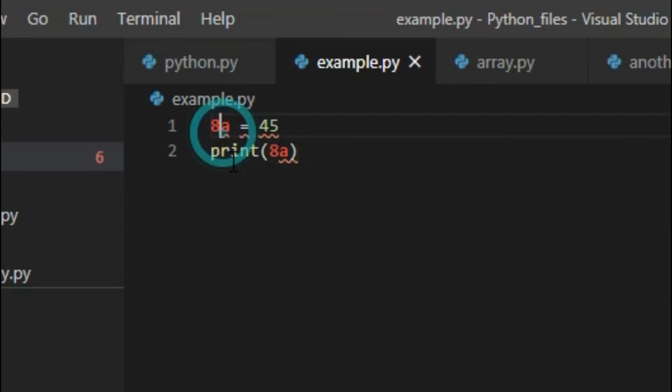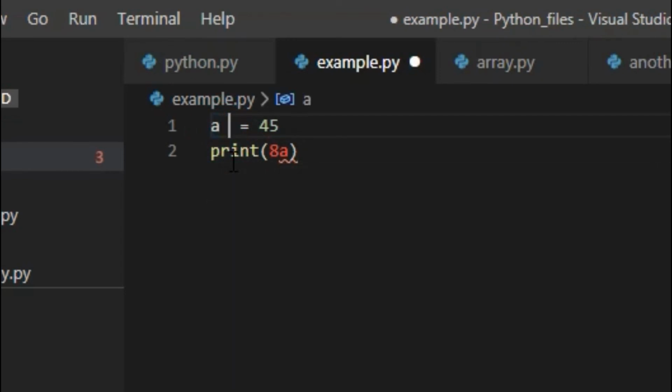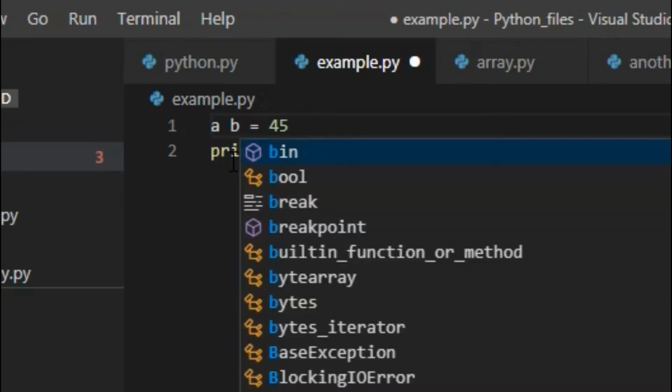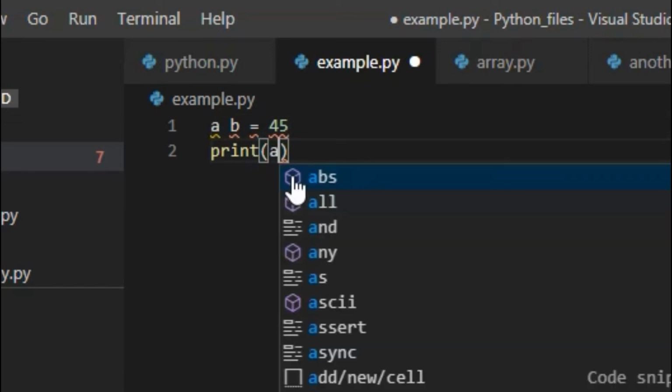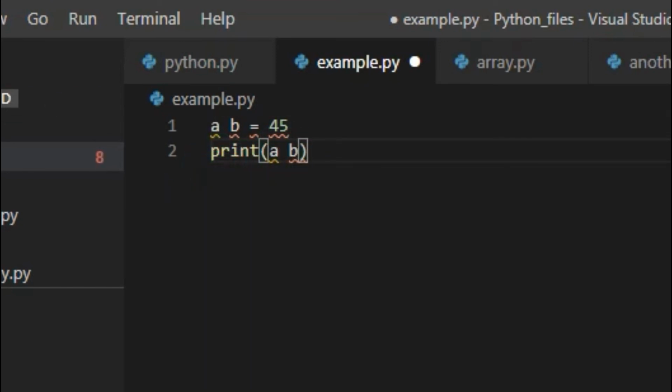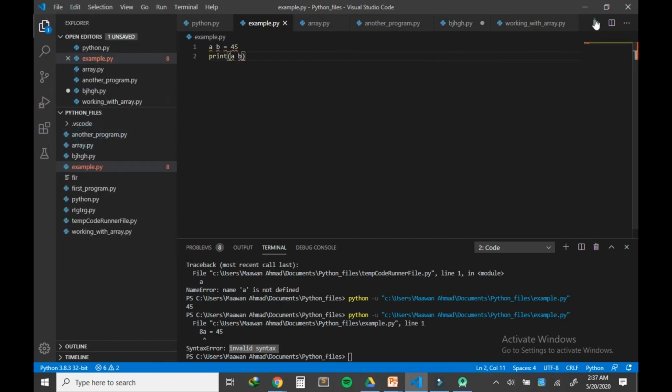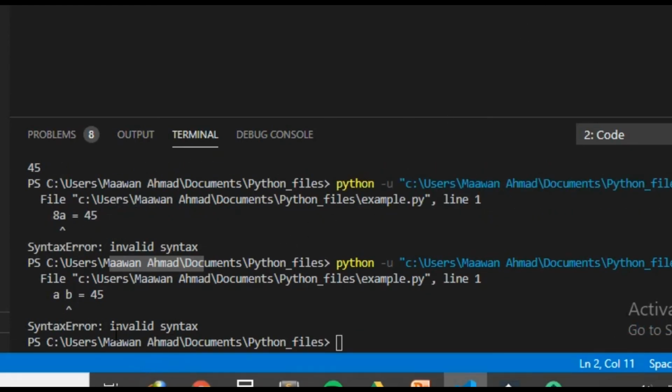Let's try another rule, that commas or blank spaces are not allowed. Let's use a comma or blank space, and I use here a B. So I have used a space here to name an identifier which is not valid actually, and I am passing it here. Now let's see what happens. And again it says invalid syntax.